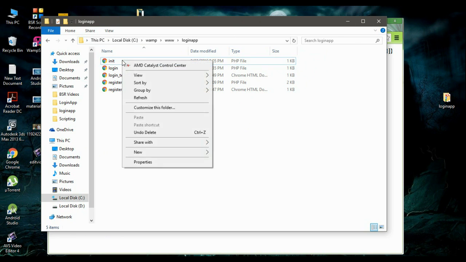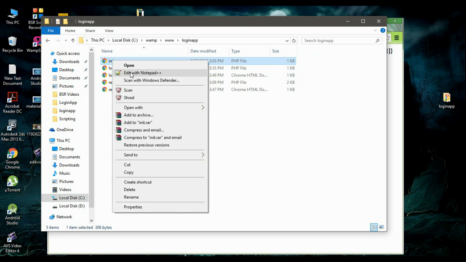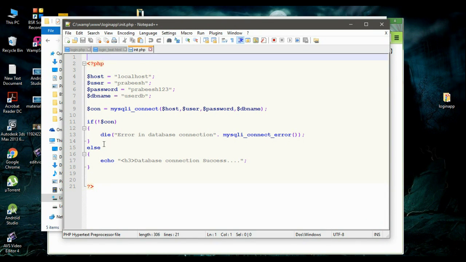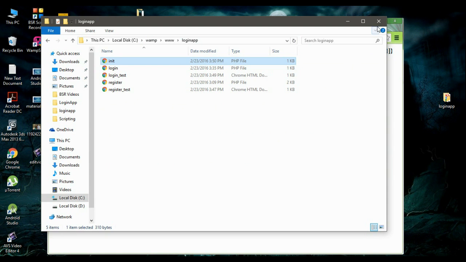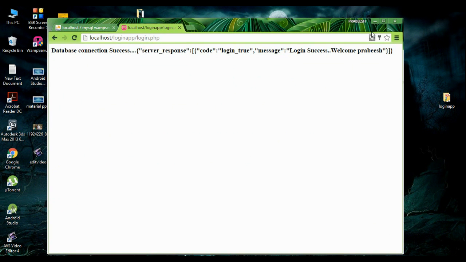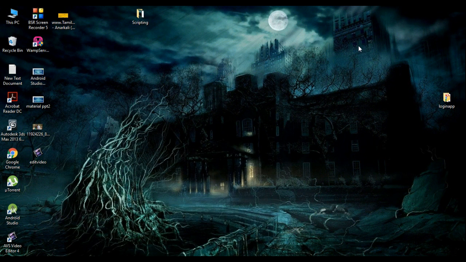Before using it, we have to make some changes in the init.php. We don't want these messages, so we have to comment out these messages. So I remove these messages. Now save the file again. So now our PHP part is over. So now we can use this PHP script with your Android application.